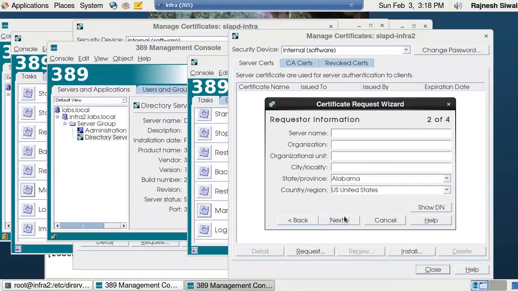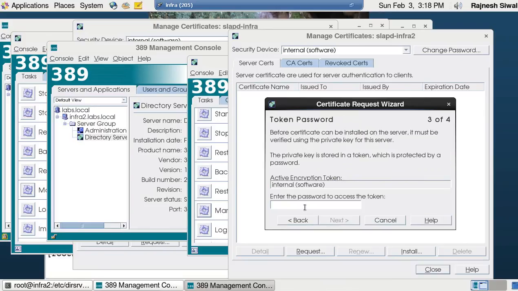Request a new certificate: infra2.labs.local, organization unit education, city Pilani. It's going to be in India, state Rajasthan. So we are done.